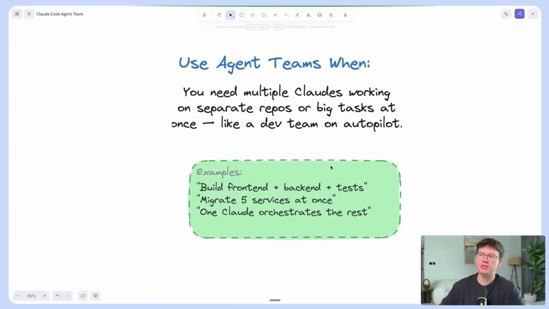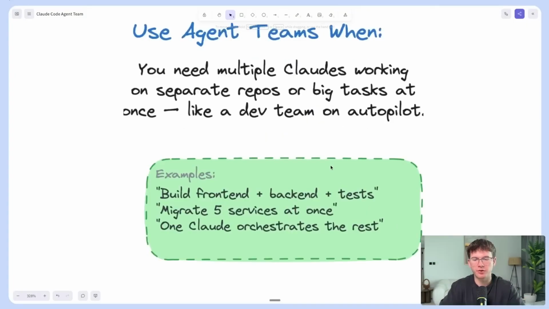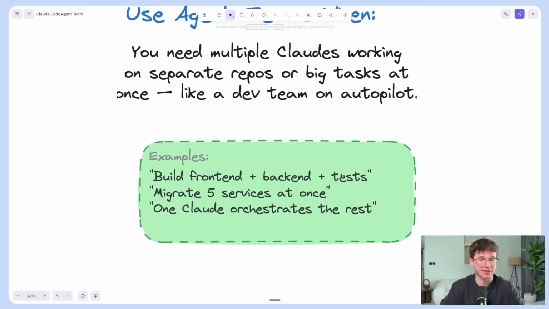Now, you only use agent teams really when you need multiple Claude working on separate repos or separate kind of instances, or when you have big tasks, right? Usually it's development based. So it's more technical. For example, you can build a front end plus back end plus tests. Front end does depend on the back end and it does depend on the tests. So you want to have 3 different agents under the same team that are building the exact thing that you want, but bear in mind they can also communicate with each other.